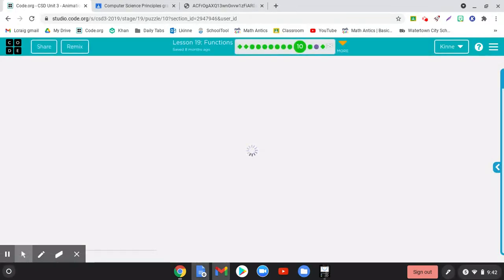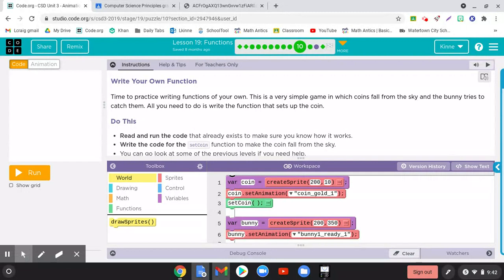All right, level 10. Time to practice writing functions of your own. This is a very simple game in which coins fall from the sky and the bunny tries to catch them. All you need to do is write the function that sets up the coin. So read and run the code that already exists to make sure you know how it works. Write code for the set coin function to make the coin fall from the sky.